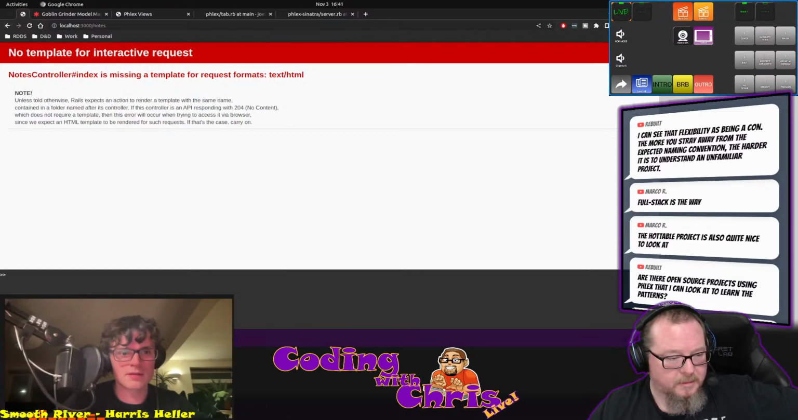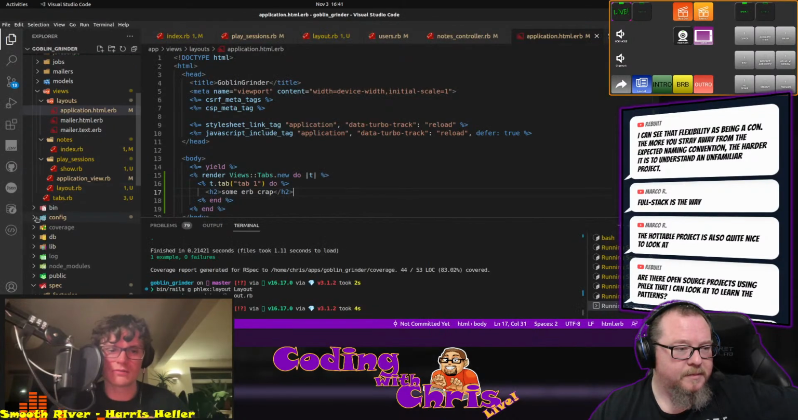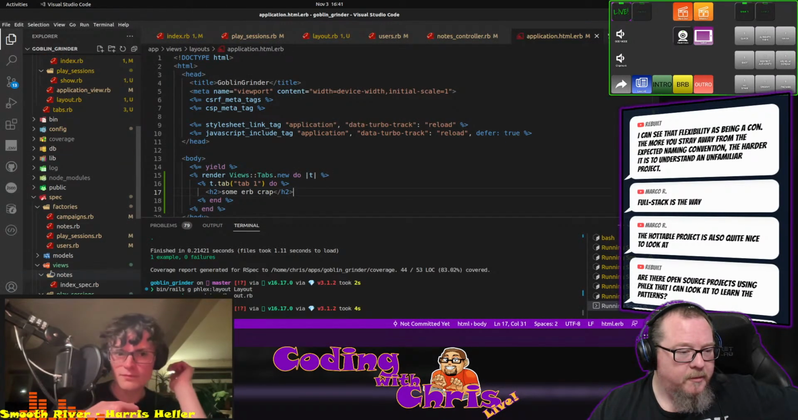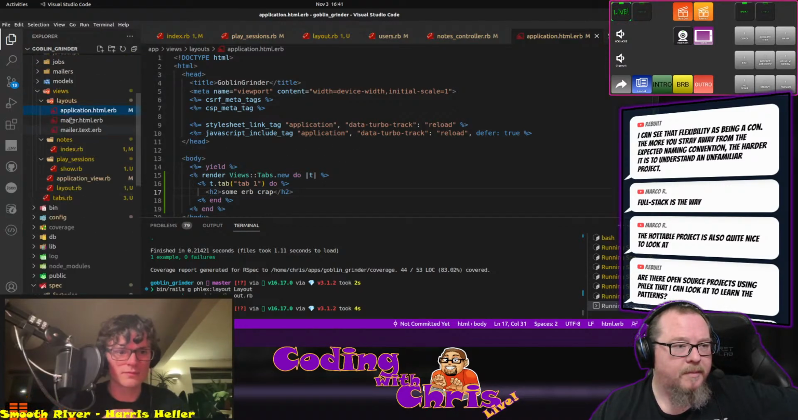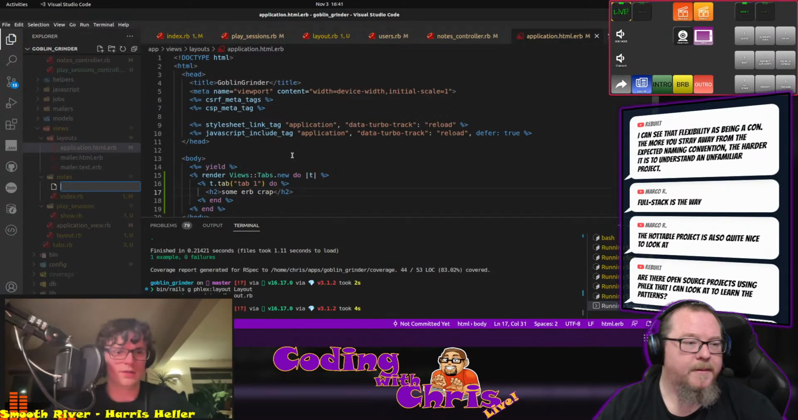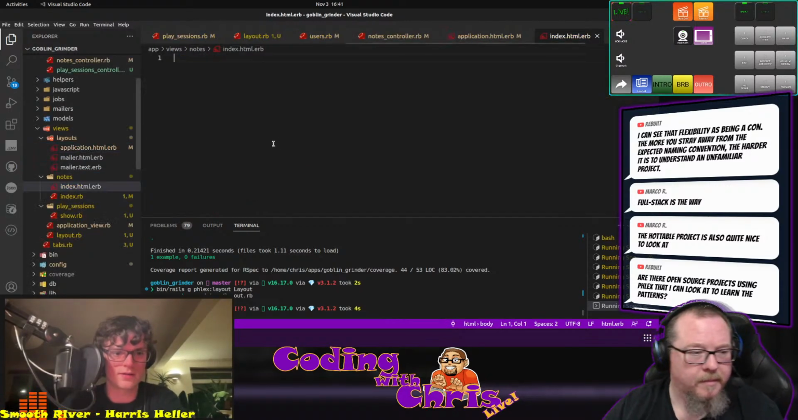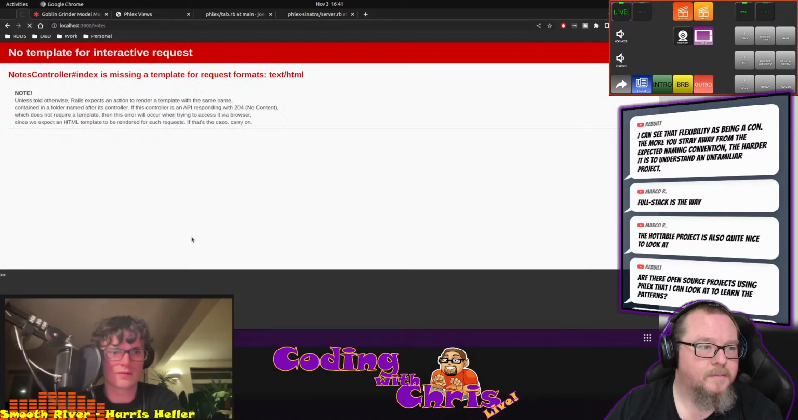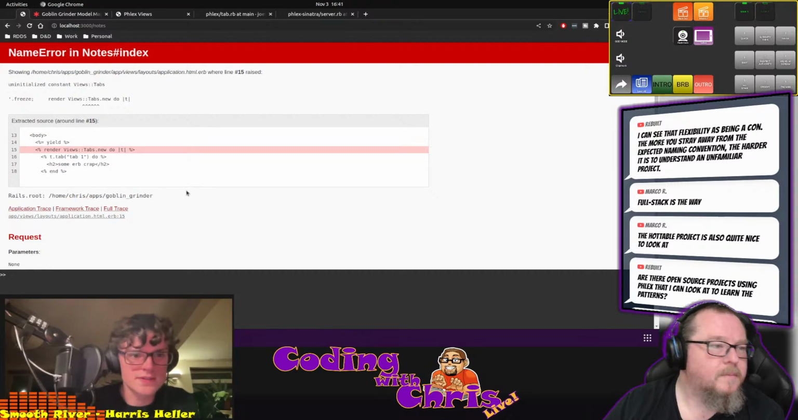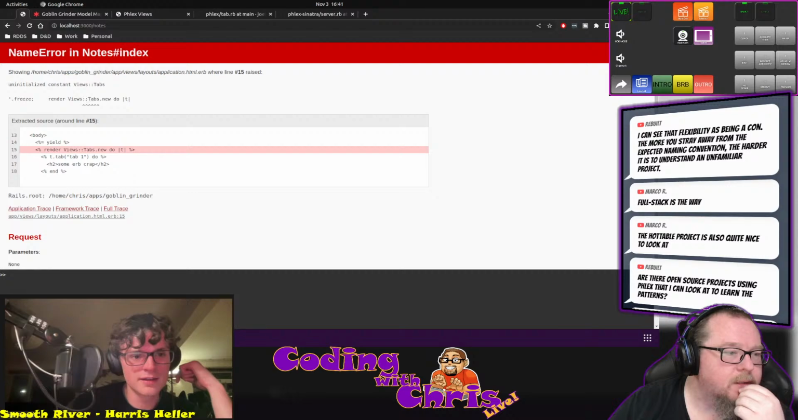Missing template. Well, that's... Oh, because we put this in the application.html.erb, but we probably don't have a notes/index.html.erb. Correct. Right. Starting of notes. Oh, that's my spec. Yeah, I think that can just be blank, and it will still work. Oh, what's this? I can't read it. It doesn't know what views tabs is.